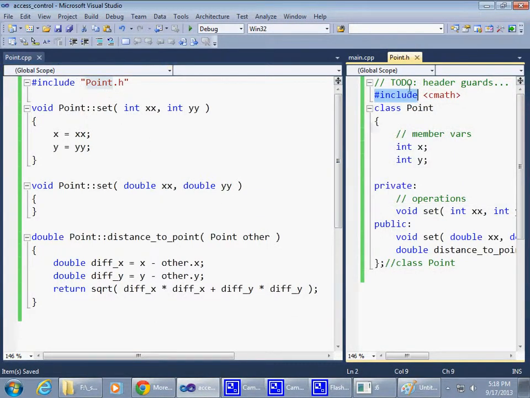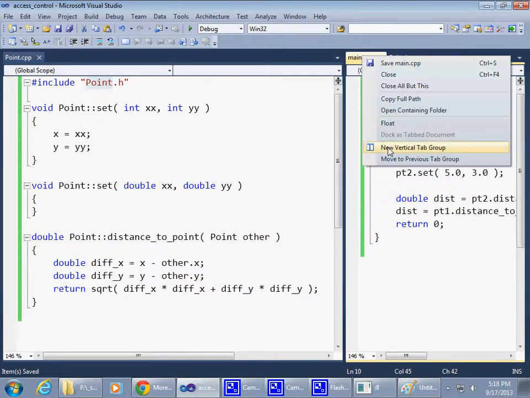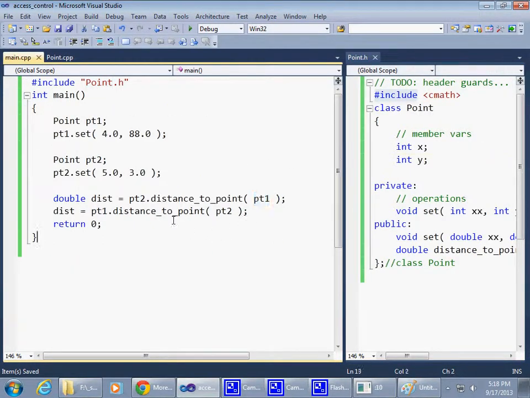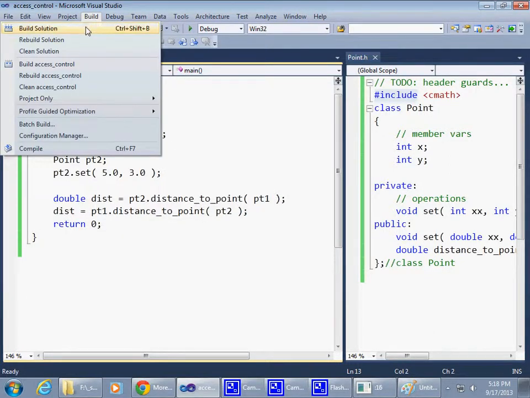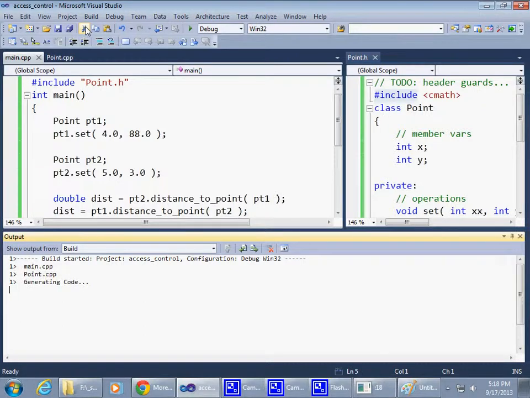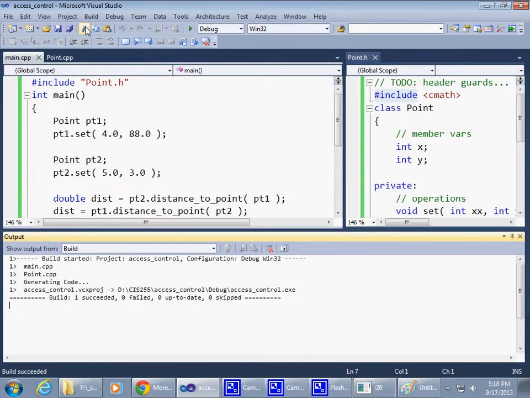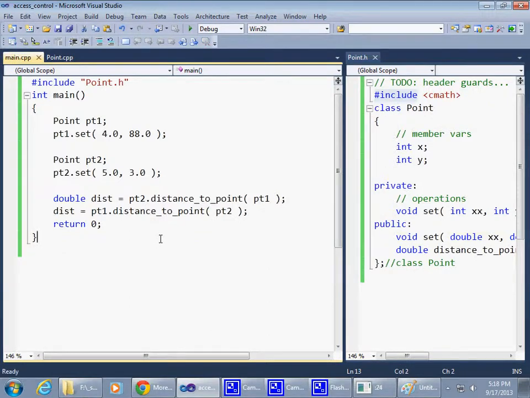So going back to our main function right here, we have two attempts to calculate this distance. Let's first try to build this, make sure it builds and there aren't any unsolved problems with that. So this works.